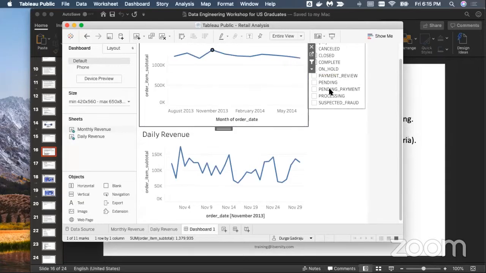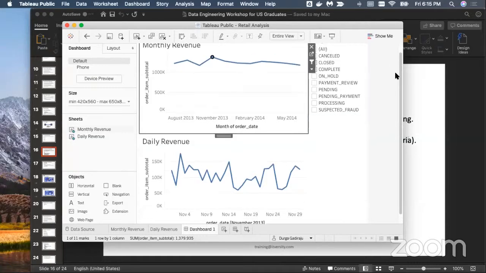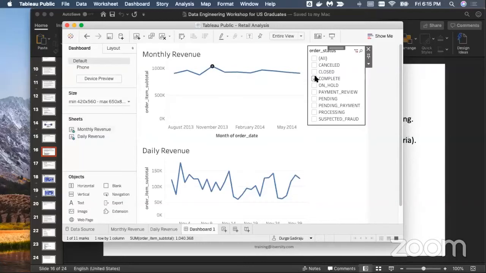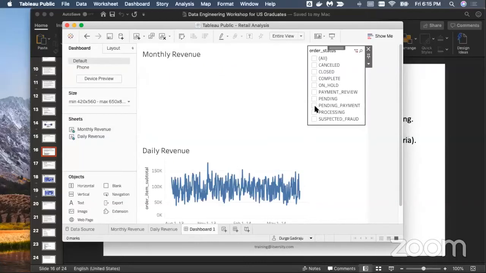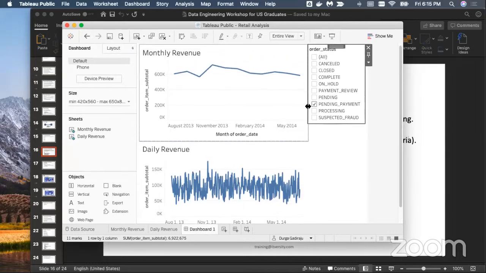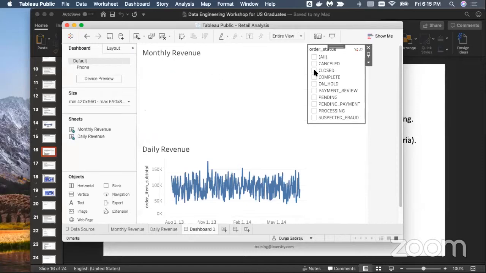Okay. Similarly, if you want to look into the pending payment details rather than closed and complete, I can deselect this closed and complete from here, and I can consider pending payment. However, it is not reflecting here. I think let me see if it is related to pending payment or yeah.